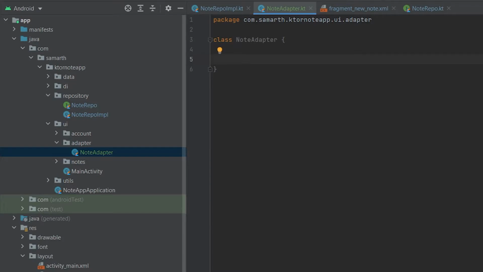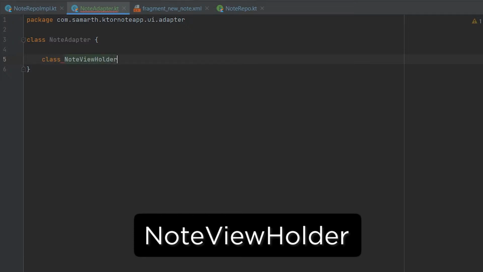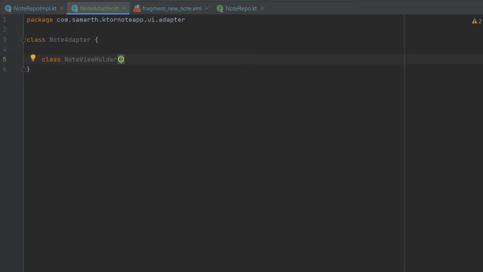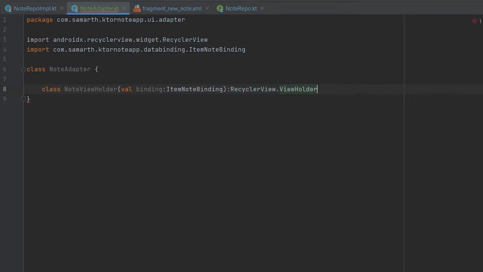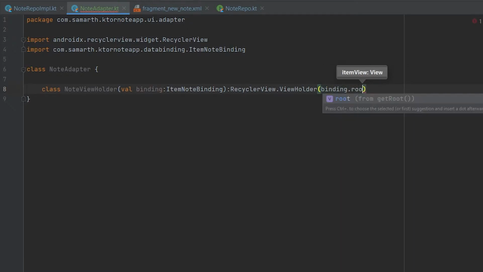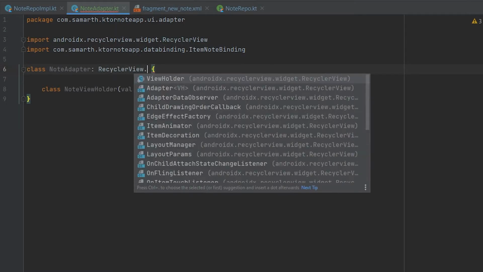And in this class, we have to create a view holder for our adapter. So let's create a class named node view holder, and it will have a parameter which is binding, and it is of type item node binding, and it is extended from recycler view dot view holder. And here we have to pass this binding dot root. Now extend this node adapter class from recyclerview dot adapter.